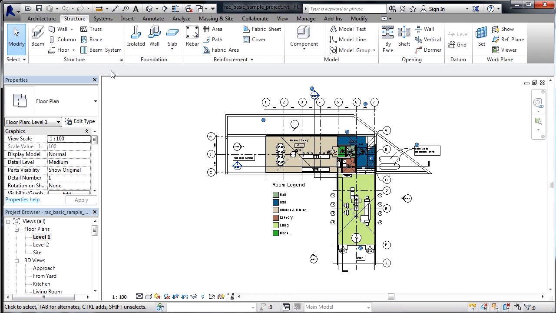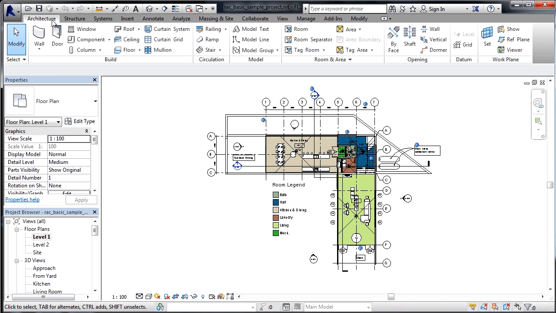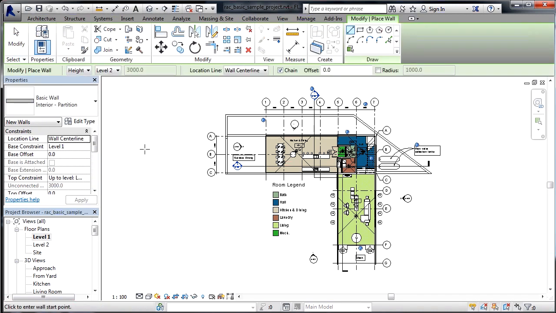To actually activate one of the commands, you just need to select on the appropriate tab, go to the command, and in this case, I'm going to select on the picture of the wall. Then you'll get a new selection of tools that are associated specifically with that command that you just selected. In this case, I had picked on wall, so I get all the properties as well as the tools that I can use to draw a wall.